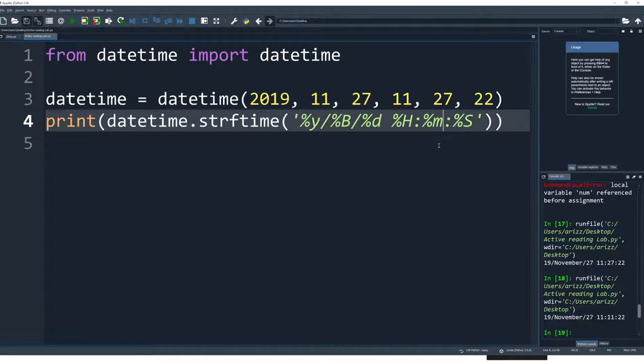Nothing happens. But what if we change this to smaller b? Okay, smaller b will print the 3-letter month. What if we put capital Y? It's going to give us an error. No. Oh, wow. It's going to print 1919. This is so cool.